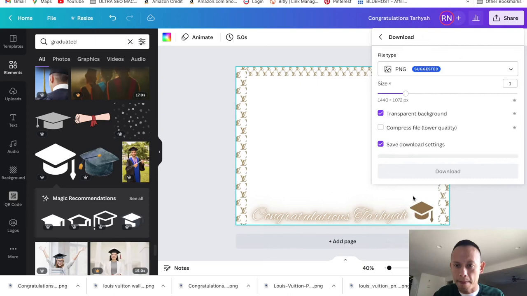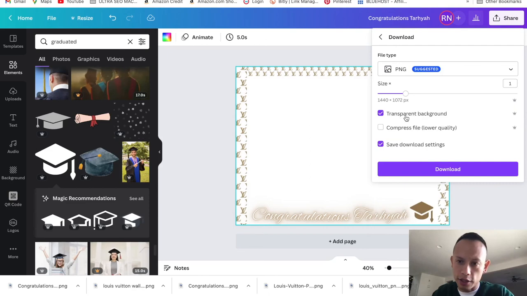I'm not gonna do the transparent background. When I send it to the client, I never hit transparent background because then it looks blank on their side and it's just not attractive. So I'm gonna remove that just so that I can send them the file.